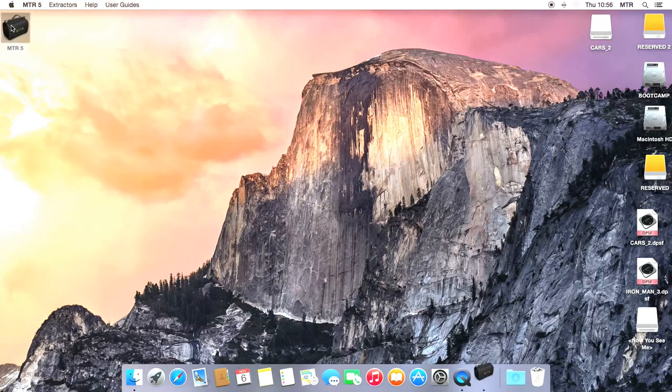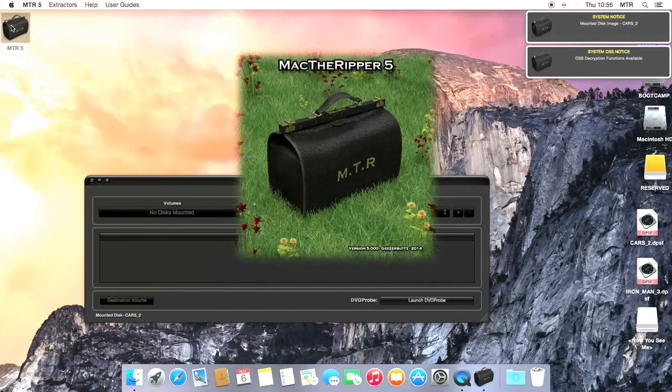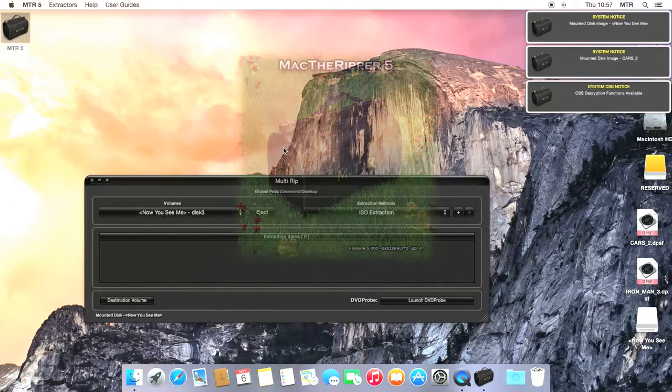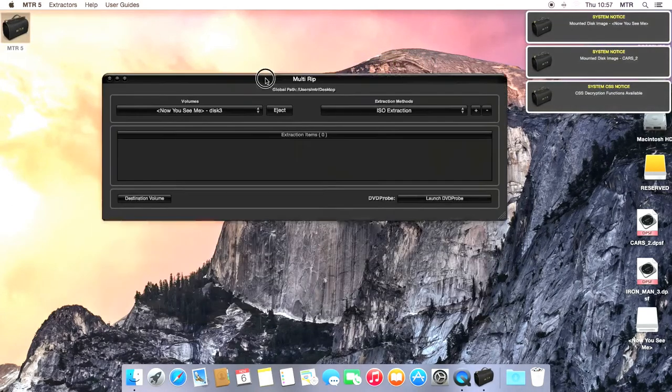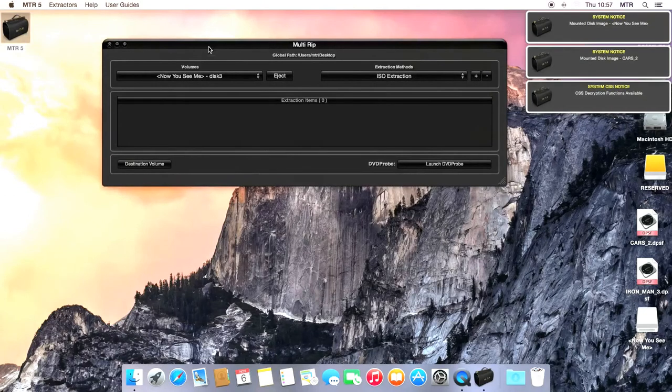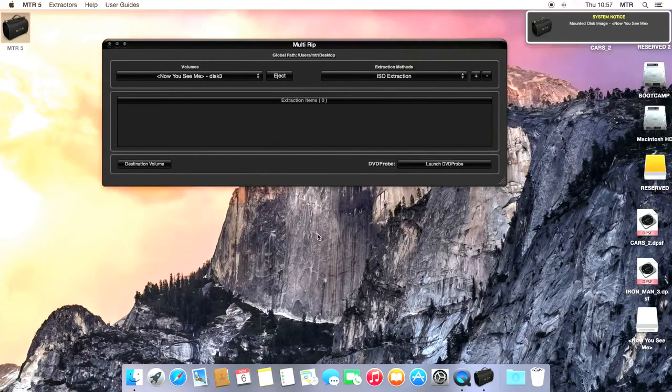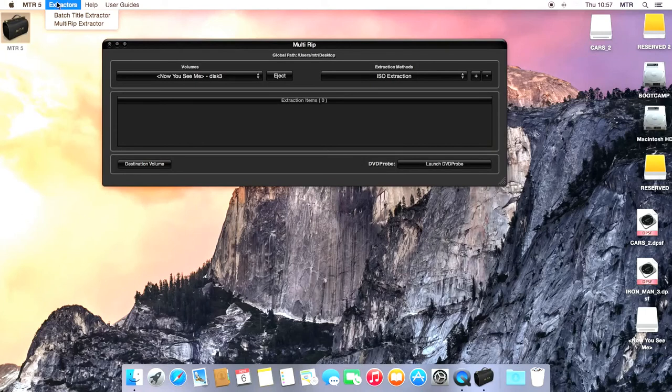As normal, to execute the app, double click, it will immediately notify you and mount your disks. And as before, if you have shut the application down with the extraction window MultiRip open, it will reopen for you on launch. Failing that, you will access it through Extractors, MultiRip Extractor in the application menu.